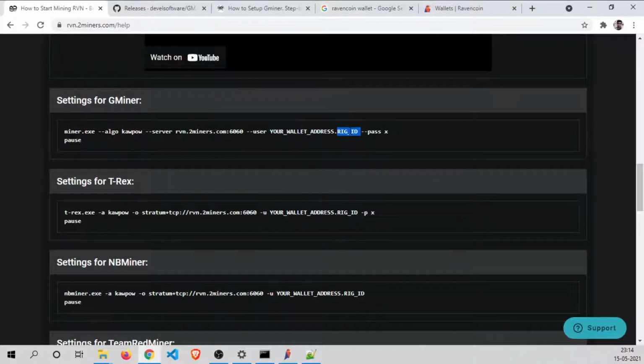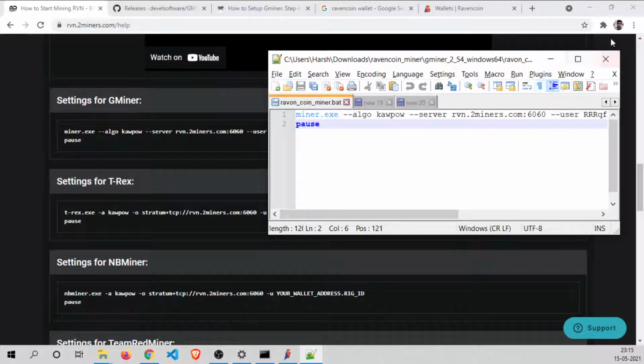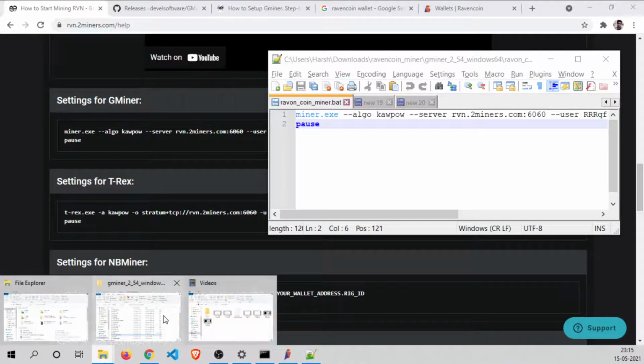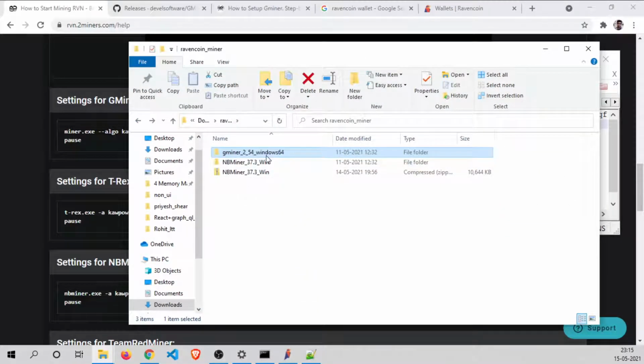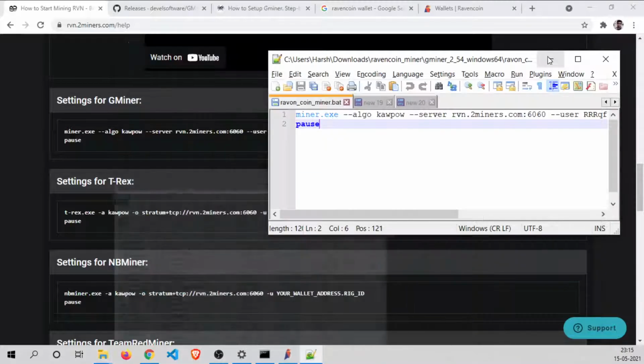And just give any rig id. Currently I'm giving a random rig id. This is just for notation. It does not imply anything. And just pass the parameter x, and at the end just do the pause. Save it inside your GMiner folder somewhere here, and name it as a .bat, or rename it as Ravencoin miner or something like that.